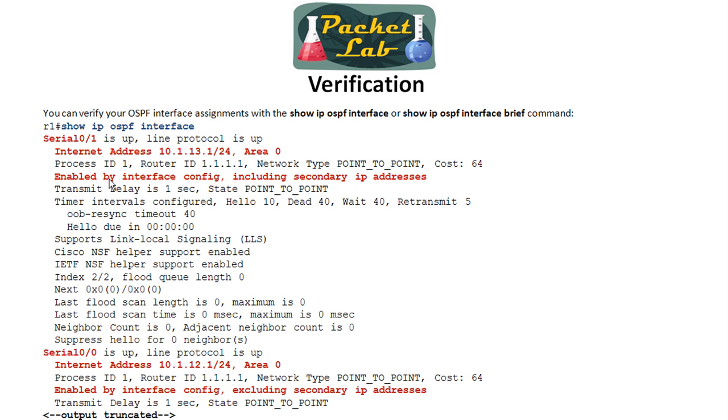This is a good thing to know, especially if you're taking a Cisco exam. They might use this in a question to have you reverse engineer the configuration, and because you were paying attention, you know that if it says enabled by interface config, that means that the IP OSPF area command was used under the interface, including secondary IP addresses. As we saw, that is a default. If you want to turn that off, you have to issue the secondaries none argument. And then down here, same thing, but what did we do differently here? We just talked about it. Excluding secondary IP addresses. So again, if you got this on an exam, you'd know that not only did we enable this at the interface level, but we also must have provided the secondaries none argument.